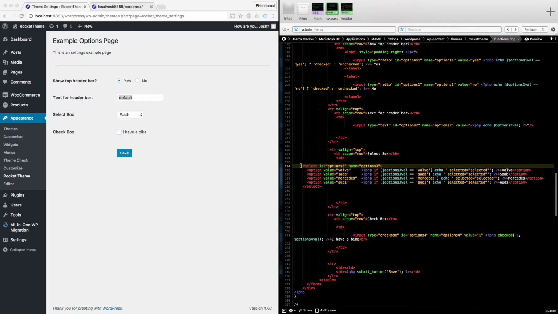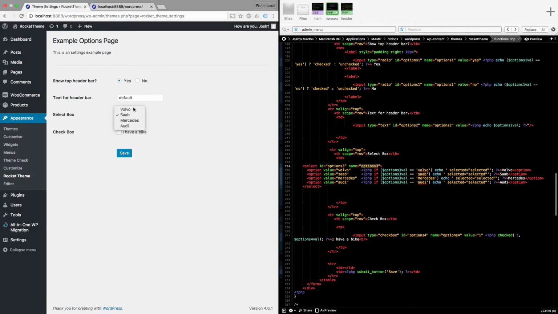So I've opened up my select box and I've got my ID as option three. Again, same, it's got to match. Name, it's got to match. And I've just put in some values. I've just got some car types. So I've got Volvo, Saab, Mercedes and Audi. So I put in those options.